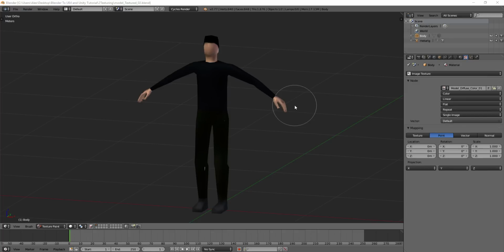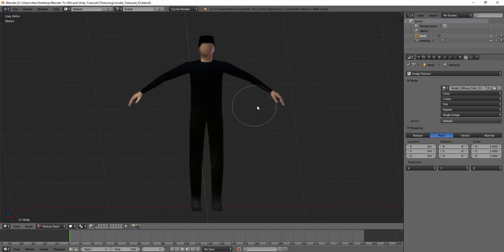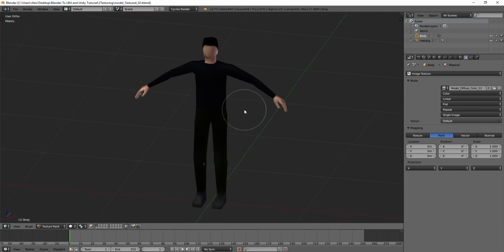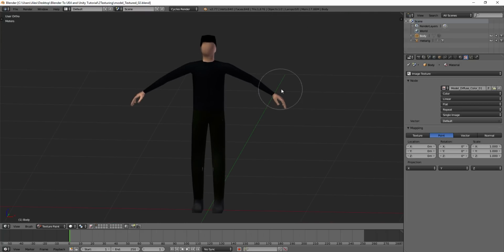Alright, hello, welcome back to this tutorial series where we're creating a character in Blender and getting it so it can be brought into UE4 and Unity with Morph and bone animation possible. We've got our character here. We've been modeling and UVing and now texture painting. Now we're going to rig him up.